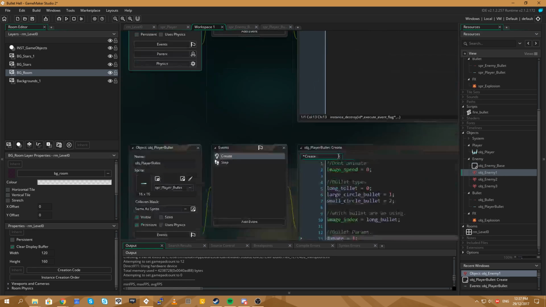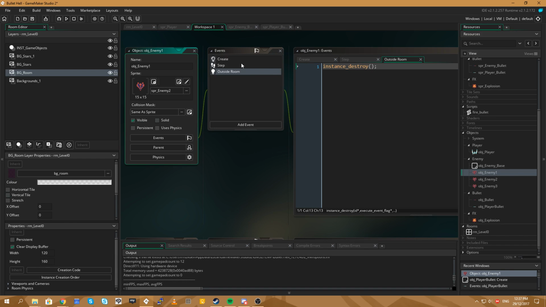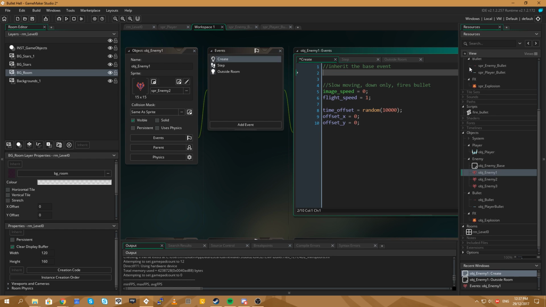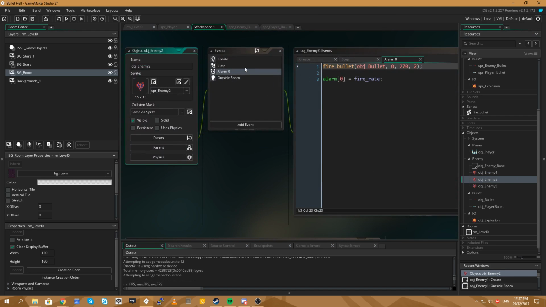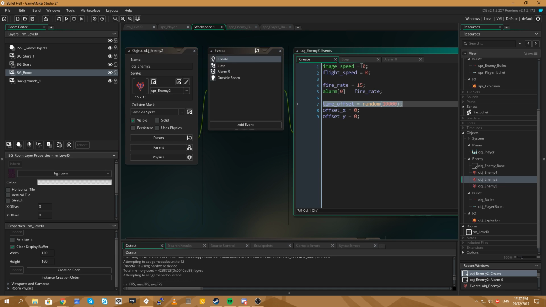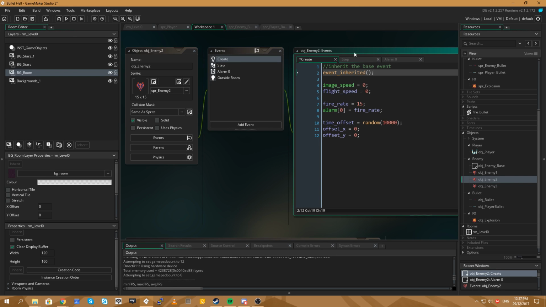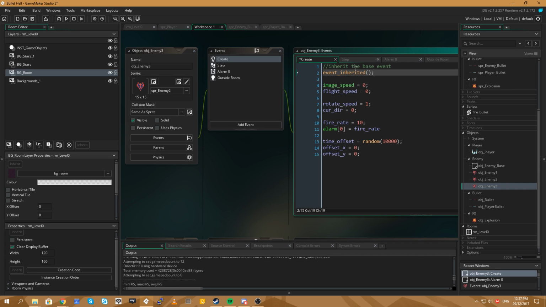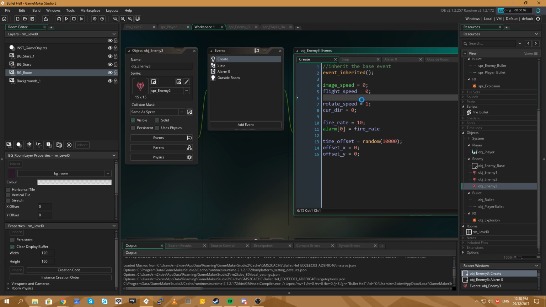Now, the other thing we need to do is in all the enemies, we need to inherit that event at the beginning. So we need to inherit the base event. So event inherited. There we go. Let's put that at the beginning of all the create events for the enemies so they all get a health variable. But then they can modify from where they start. And the create event. Let's add that. Cool, done.